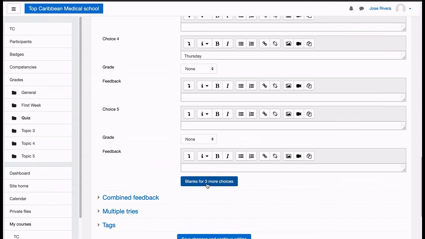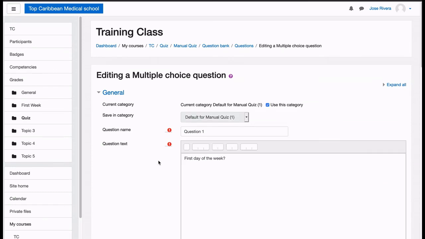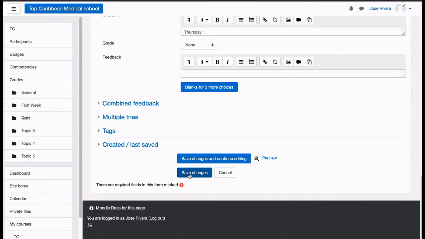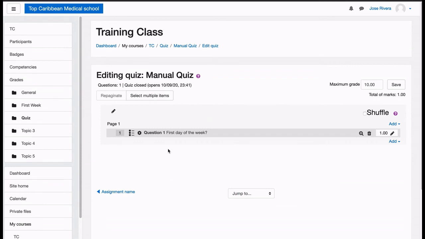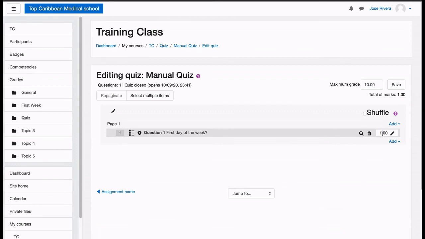We can also add more options here. Just click here, blanks for 3 more choices. Okay, so we save and continue editing. If we want to continue editing the same question, once we finish, we can click save changes. Okay, now we have the name of the question, first day of the week, and here we can preview the question or delete. We can change the point, and the maximum grade here is divided by the questions here.